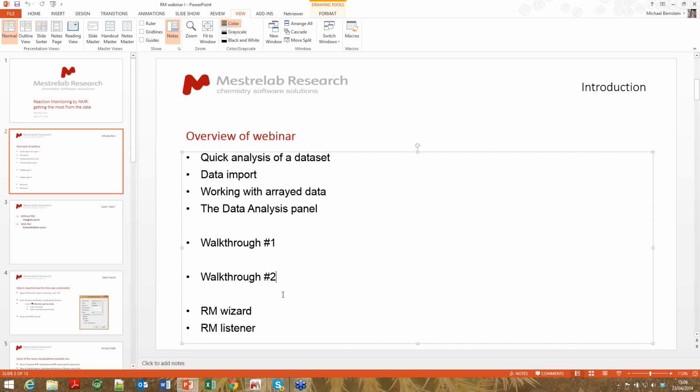And then finally, what I plan to do towards the end is to go quite quickly through the reaction monitoring wizard and the reaction monitoring listener, because these are functionalities that really deserve a lot more time for me to explain them to you properly. So the intention today is to just show you what they can do.